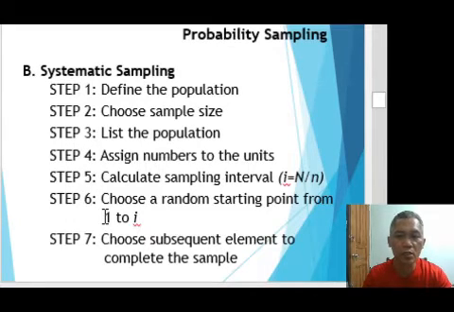As you can see, steps 1 to 4 are just the same as in random sampling. However, for step 5, we calculate the sampling interval, and there is a given formula, which is I equals N divided by n. I here is the sampling interval, uppercase N is the population, and lowercase n is the sample size.